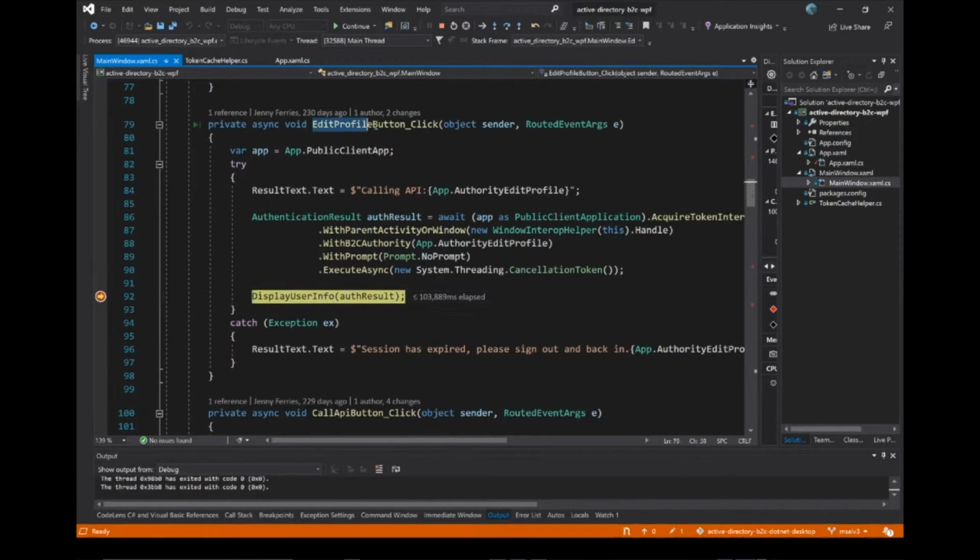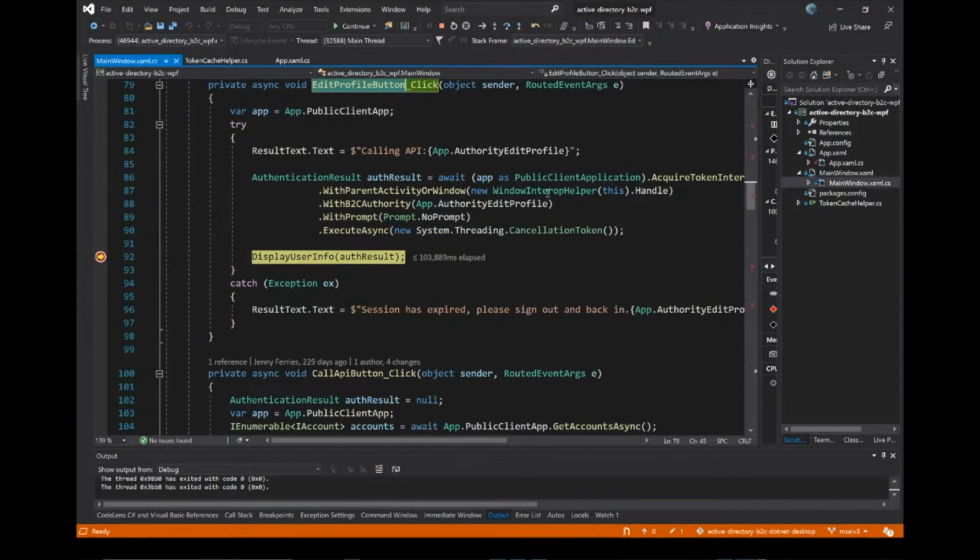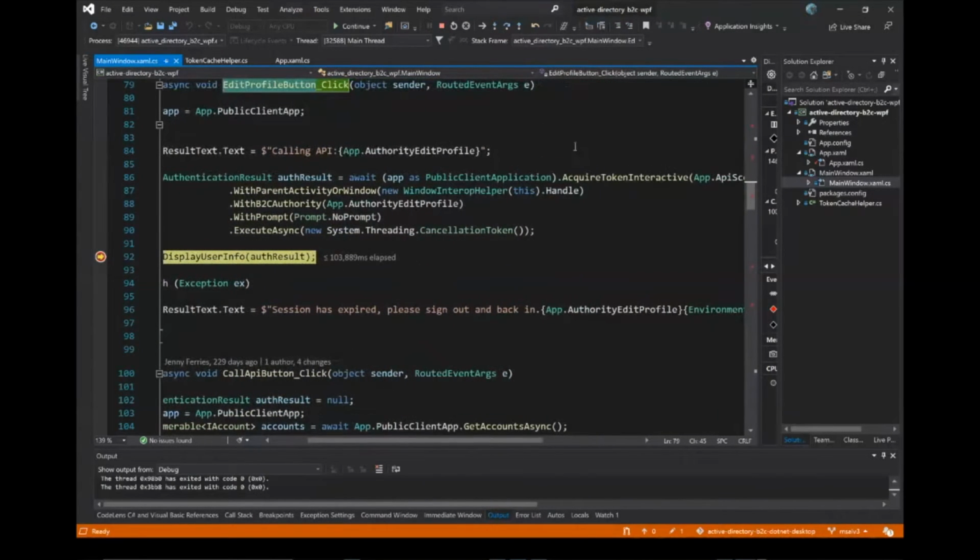You can see when the edit profile button was clicked, as a developer, I'm going to do an acquire token interactive call, because there's a UI dialog that has to be shown to the user. I have to edit my profile. So I need Azure AD B2C to render some kind of UI. So that's why it has to be an interactive call. I'm doing a with B2C authority, and I'm passing in the edit profile policy because I'm no longer targeting sign up, sign in. I'm actually targeting edit profile, and it's a separate token issuer, separate authorization server.